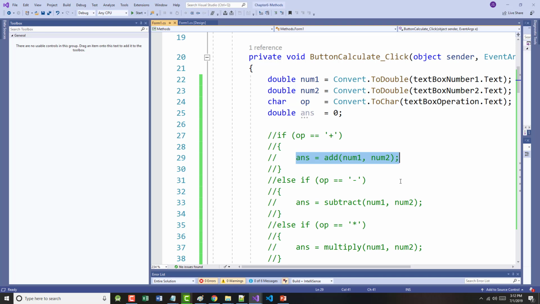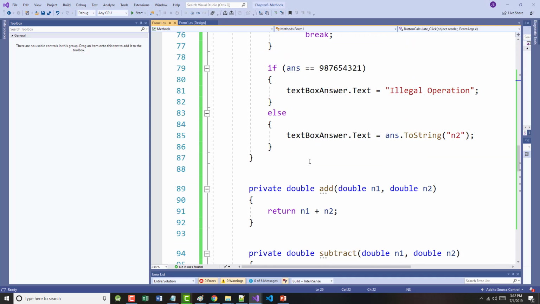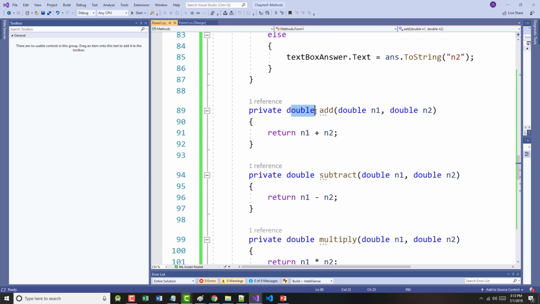And that function or method here is called add. In order for add to do its job, it needs to know what the two numbers are. All right? And then when it gets done, it'll have to return a value that's of type double because that's going to be stuffed into A and S. So when we look, there's add. Returns a double. That's its name.